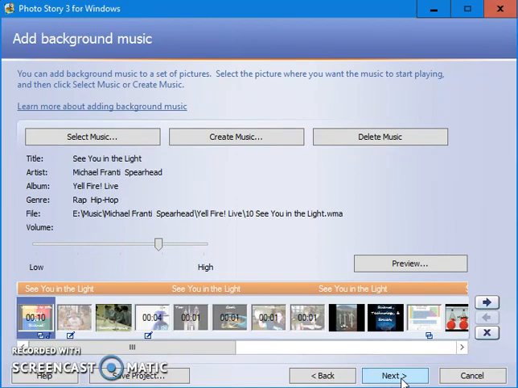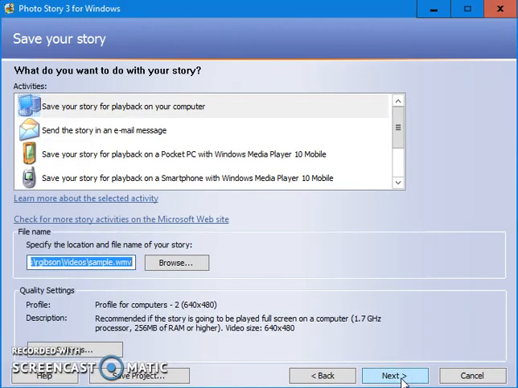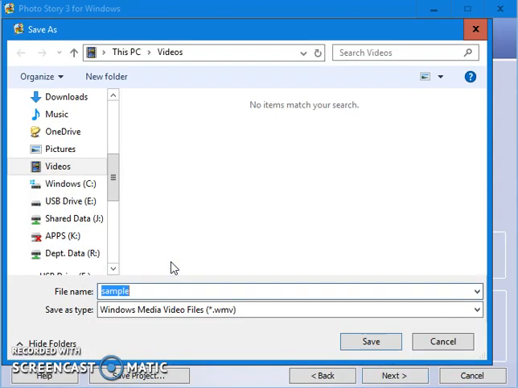When you've finished making all the adjustments, go all the way to the end by clicking Next to the Save Your Story. So far, you've been saving your project, and you've been able to find it by where you saved it by clicking this Browse button. Now, you want to make sure that you know where it's going to go. Mine automatically goes to my videos, but this time I want to save it as a final product.